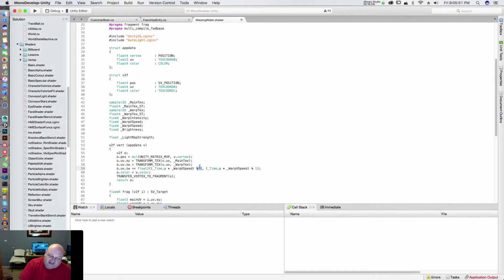And so I found that to be a pretty helpful tip on how to deal with adding time to UVs in particular. I'm doing this both in U and V. If you do them both, they kind of go diagonal. If you do one, it goes forward or sideways, depending on how you set that up.